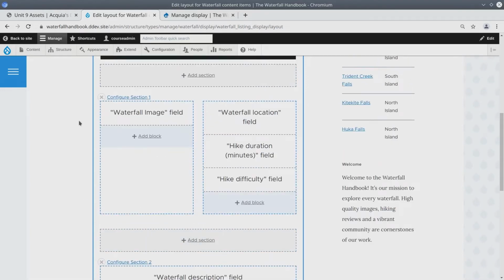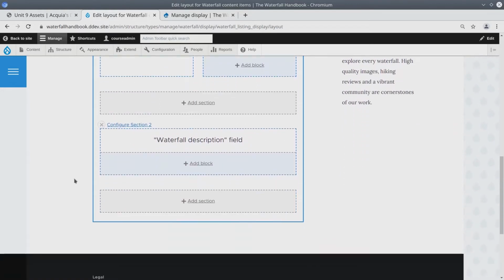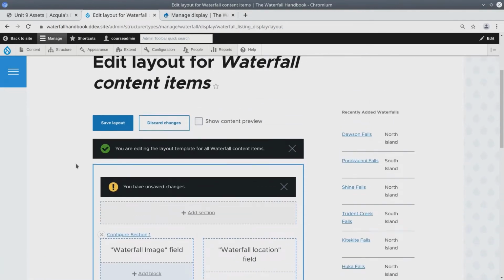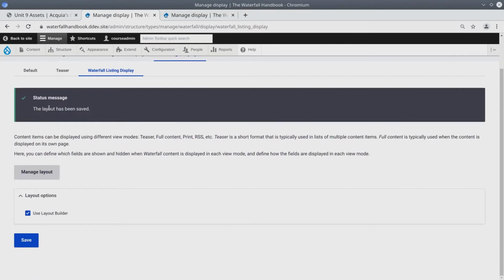We've added the content as shown here. In section 1, left-hand side, we have the waterfall image field. Section 1, right-hand side, we have the waterfall location, hike duration, hike difficulty. And in section 2, we have the waterfall description field. After you have configured this, click on Save Layout, and our layout has been saved.